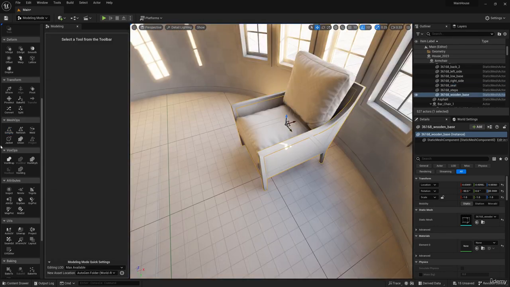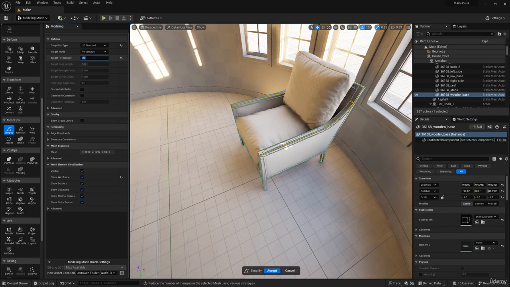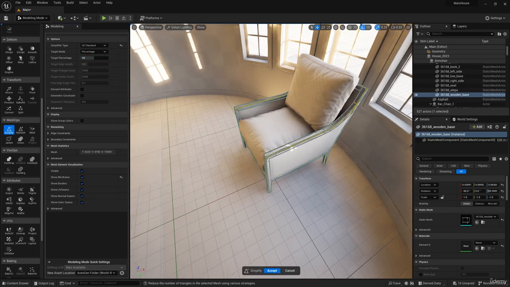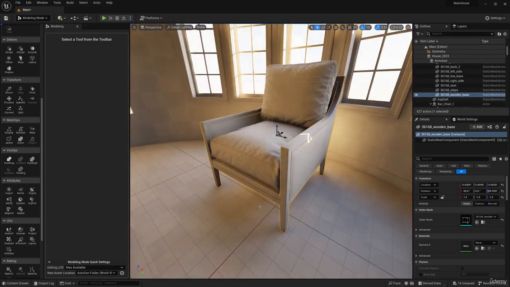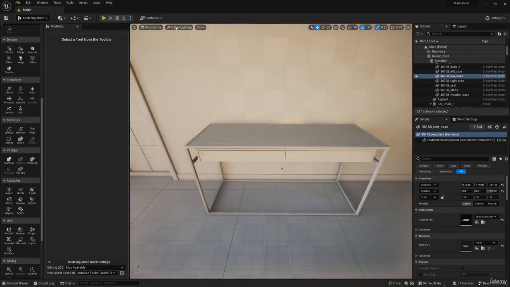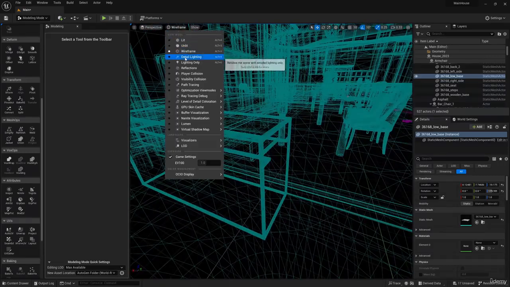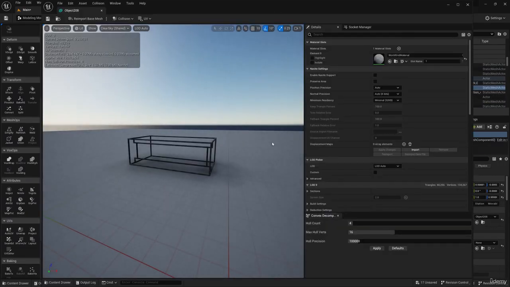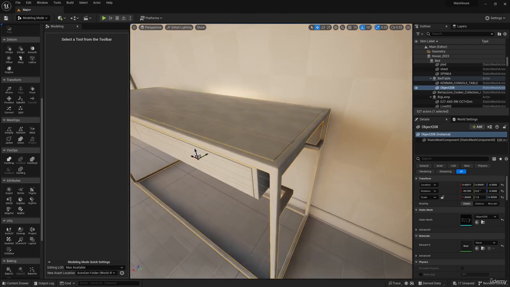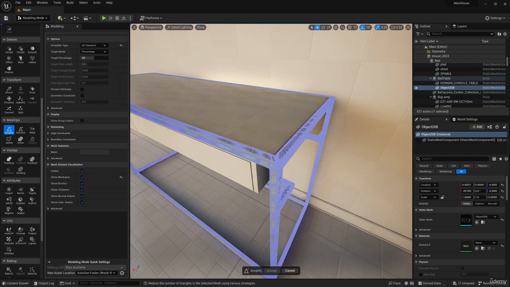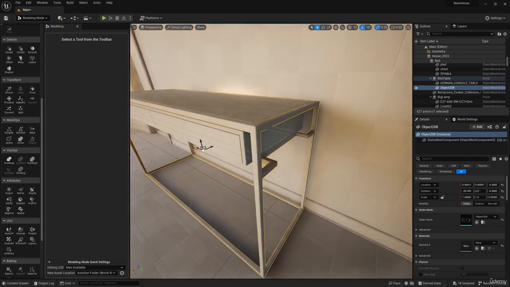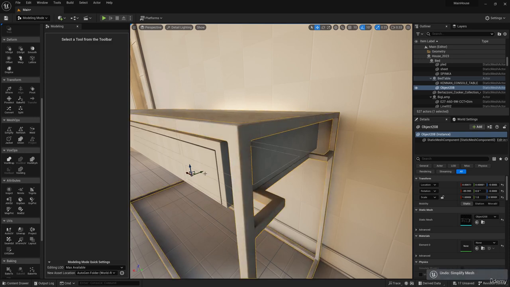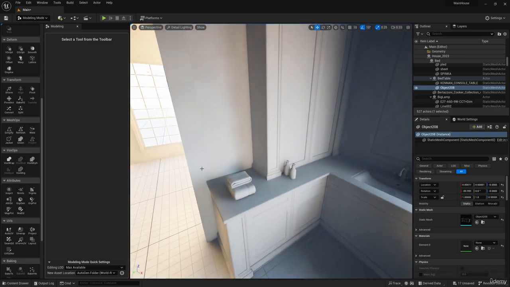Next, chair frame. Chair is ready. This console has heavy frame mesh. I'll try to simplify it. As you can see in this case, the mesh structure changes and geometry breaks. Should be left unchanged.